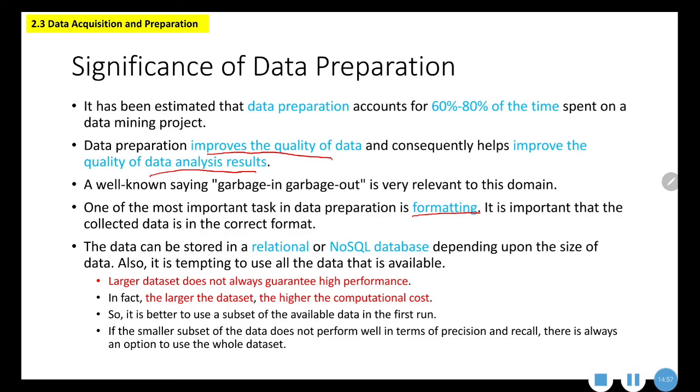But if the data is structured, by having a different column or different attribute to store information about the address, that is a good way of storing data, which can help for an efficient data preparation and data analysis process.